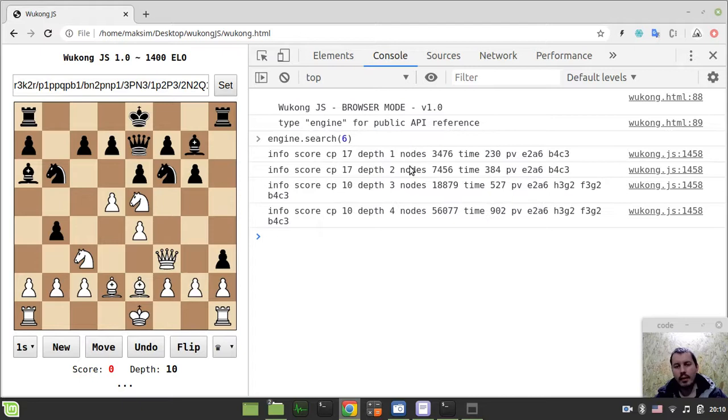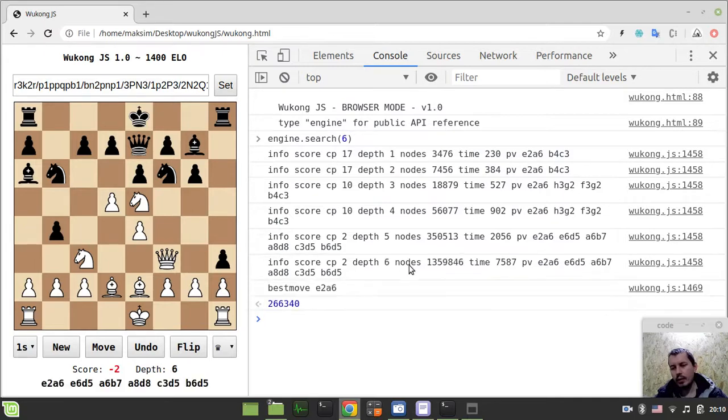So here we have depth 6, and it's already starting to get a little bit laggy, and at the very end we have 1,030,000 and so on nodes, so it's about 1 million nodes here.